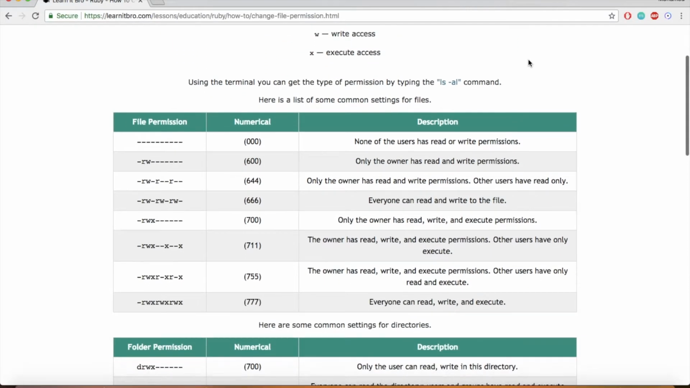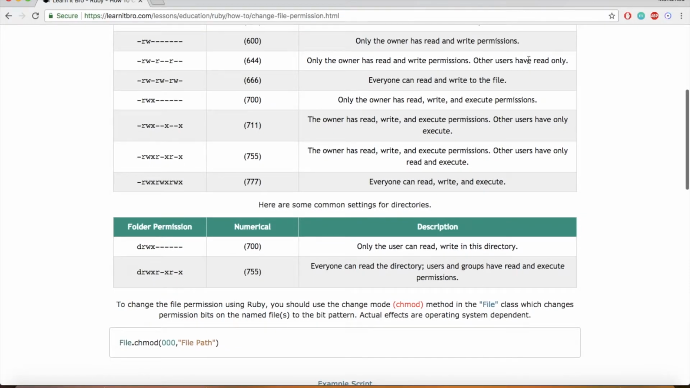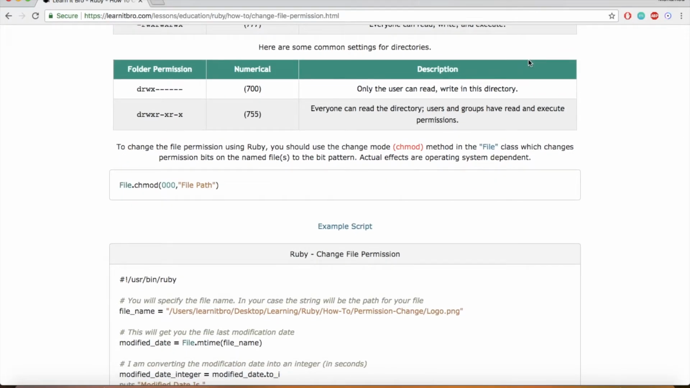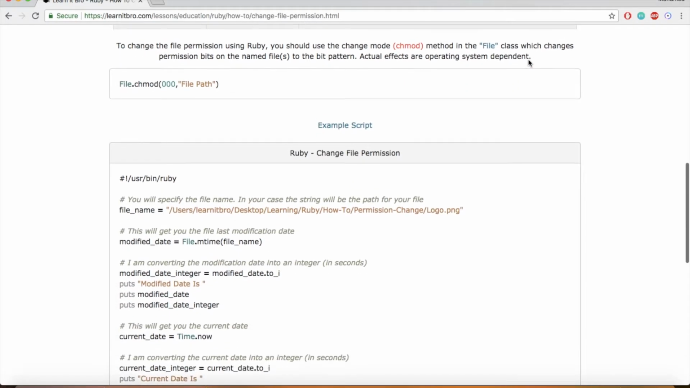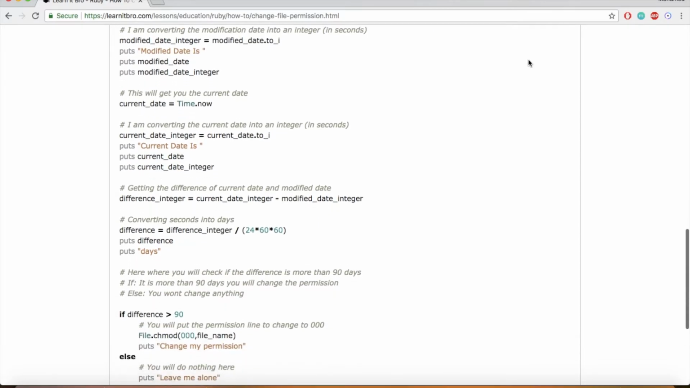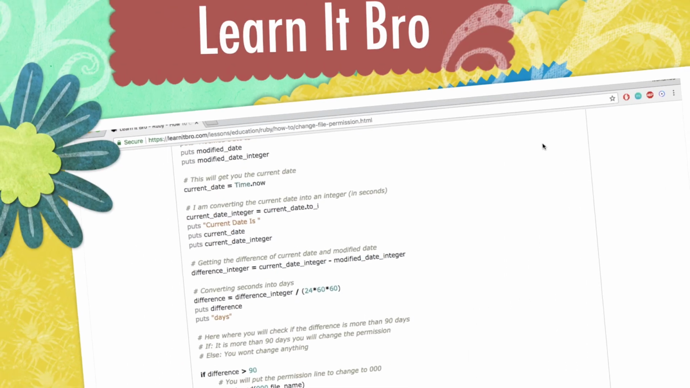If you go to my website, you can find a list of common settings for files and directories as well. And also at the bottom of the page, you can find an example script where you can put what you learned today in a real life scenario. I will have a video on this as well to give you more comments and more explanation.